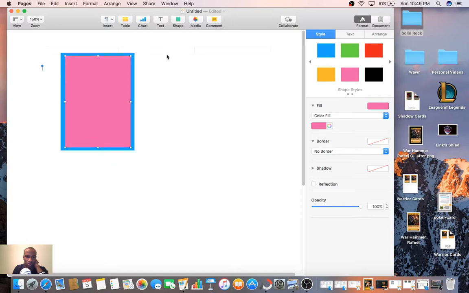If you want borders on your card, you could go for it. I personally like borders because it just makes the card look neater.